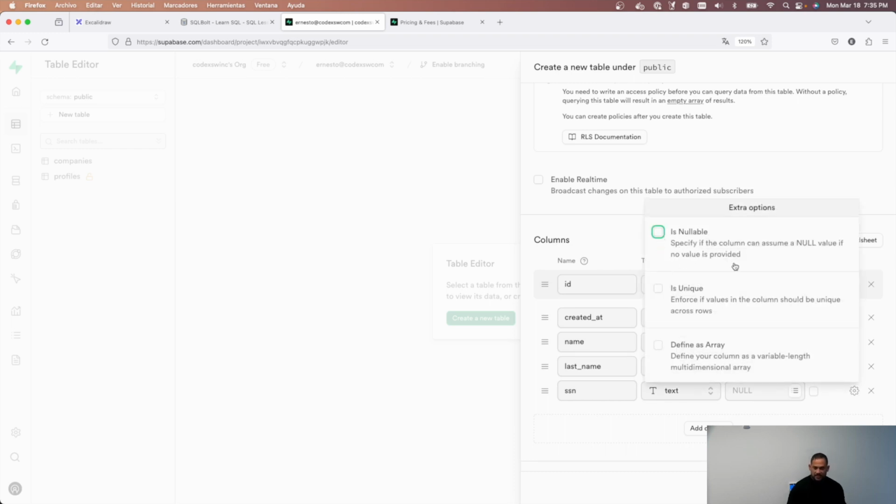Now, for the social security, check this out. I will remove the is nullable option, so we have to have it. And then I will mark it as unique, right? This means that this field, this column, should be unique. That means that no two records will have the same social security number, of course, for obvious reasons.